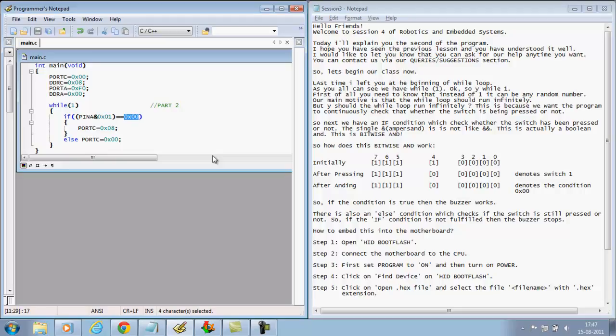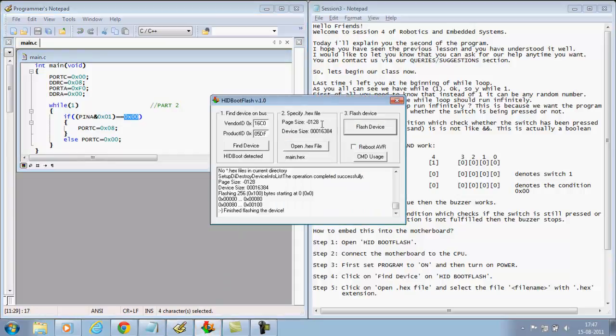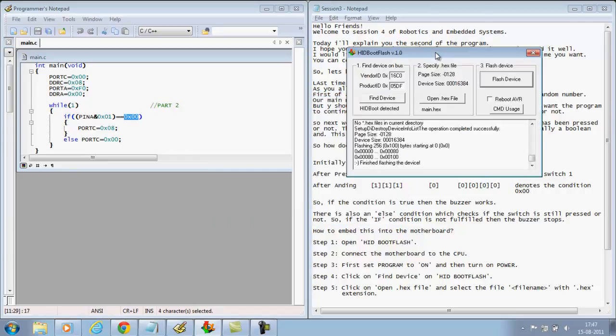Okay, I'll again tell you how to embed the code into the motherboard. So what are the steps to be followed? First, we have to open the HID boot flash, which I have on this side. Okay, this is the HID boot flash. Then you have to connect the motherboard to the CPU. I hope you all know how to do that.